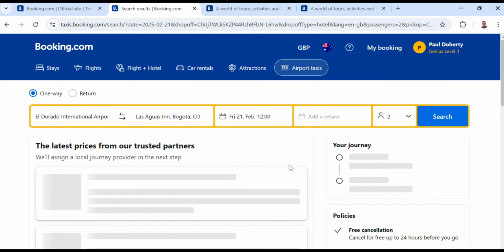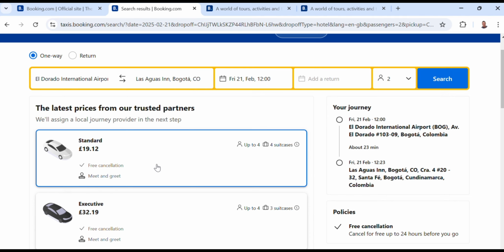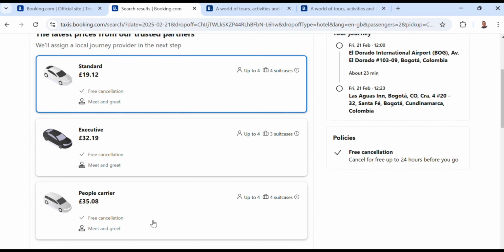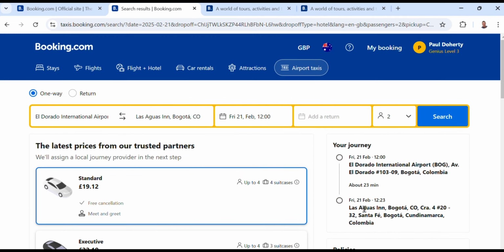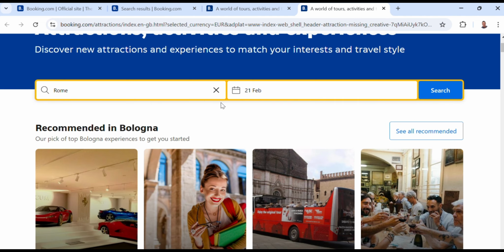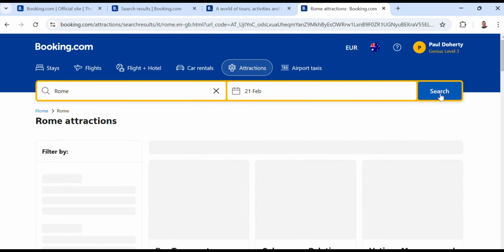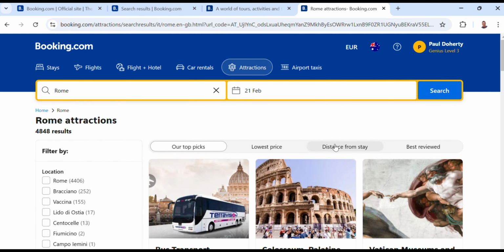In this example, I'm booking an airport taxi where they'll pick you up with your name on a sign out the front. Pretty straightforward, particularly if you're arriving in a foreign city which you're unfamiliar with and or there's no public transport. Similar deal with the various tours. Put your date in when you're in town, hit search, and you'll have a ton of options to choose from.